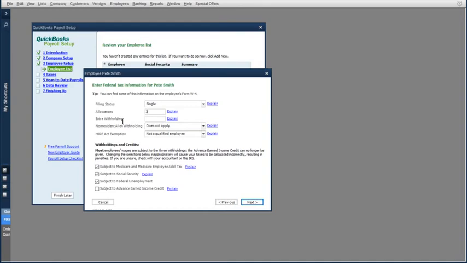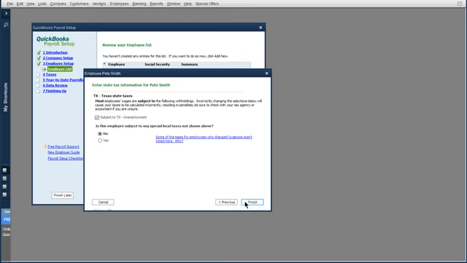In this case, the non-alien resident withholding does not apply to Pete, and he is not a qualified employee for the Hire Act exemption. Pete is subject to Medicare, Social Security, and federal unemployment. These are the choices for most employees. Click Next. Now we'll do the state taxes.